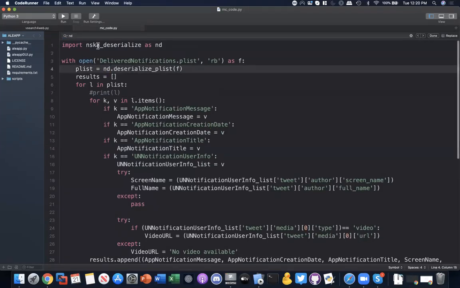Okay, ND. So instead of having to write NSKA deserialized and write it all here, I just write as ND, then I can refer to this library as ND. It's really convenient. So ND, then the dot notation, which we know, and then we use this function to be able to deserialize our NSKeyedArchive plist. And again, this word should be familiar to you at this point, what the deserialization means.